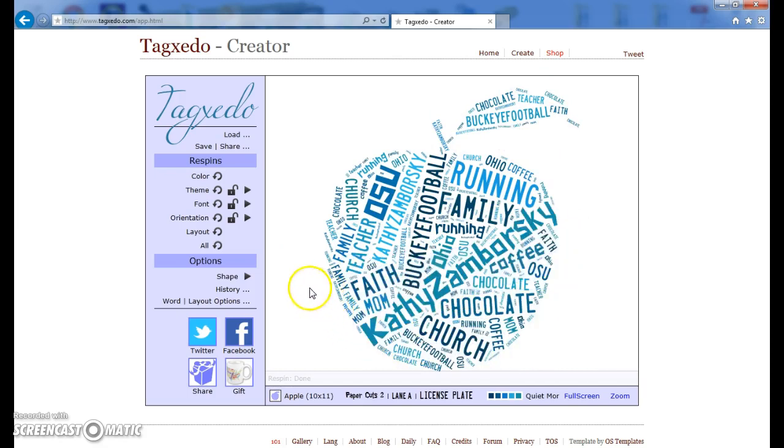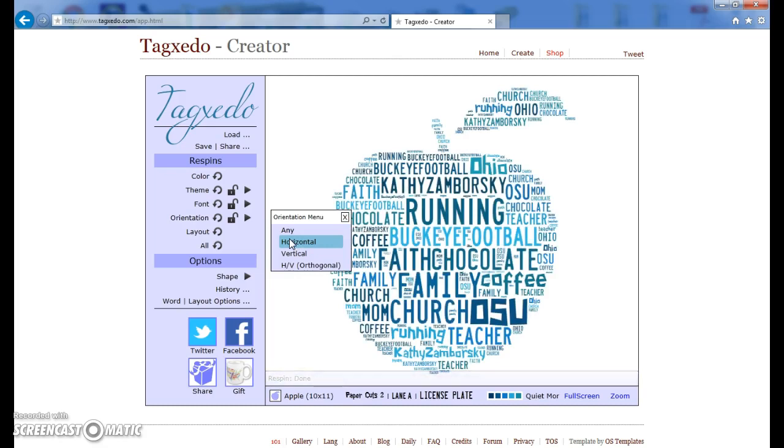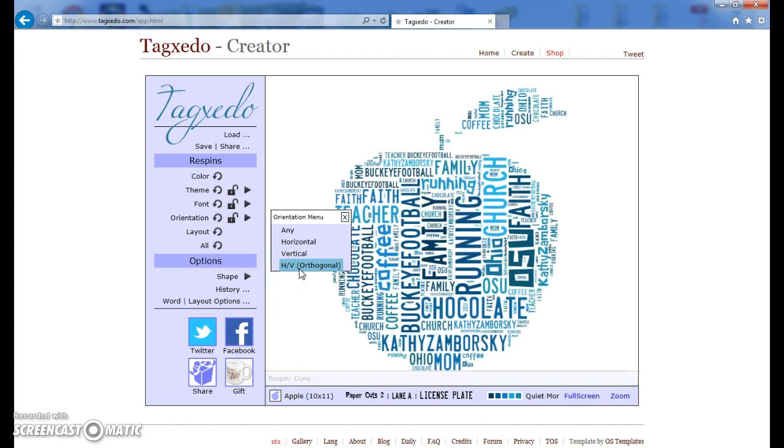I like my apple, but it's kind of hard to see my words. I mean, it's kind of cool and stuff, but let's change the orientation. I think this is just one of the funnest things. I like changing the orientation right here. And let's see what it looks like horizontally. Give it a minute. There it is. I think that looks really cool. Here it is vertically. It's kind of neat too. And this is a combination of horizontal and vertical. Pardon me. I kind of like that as well. I think I'm going to stick with the horizontal though.